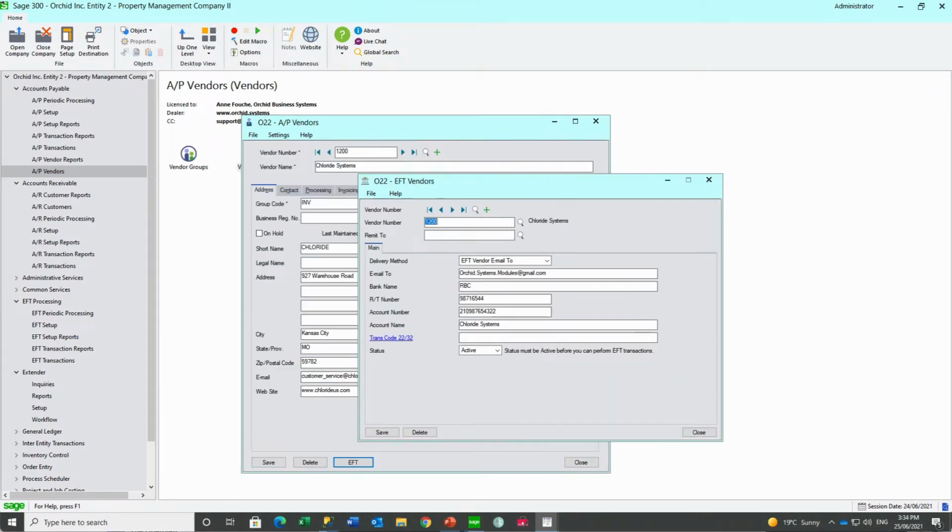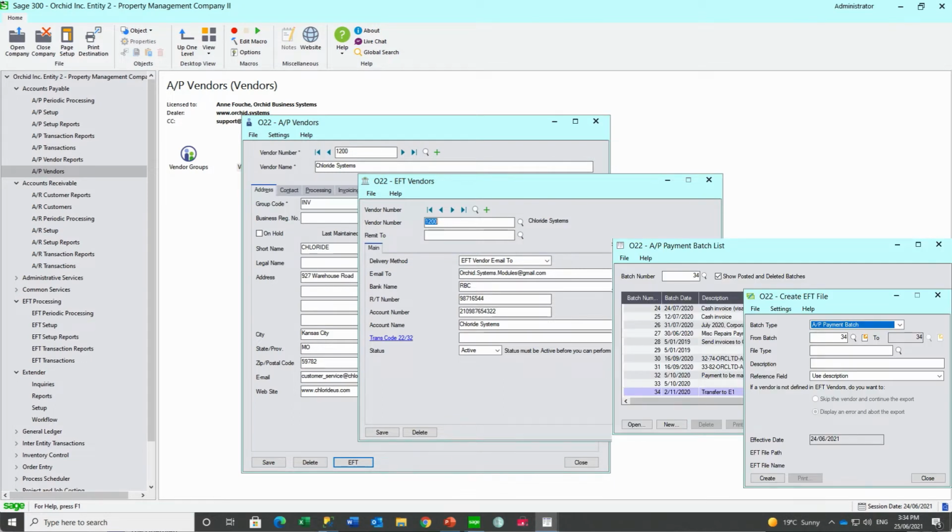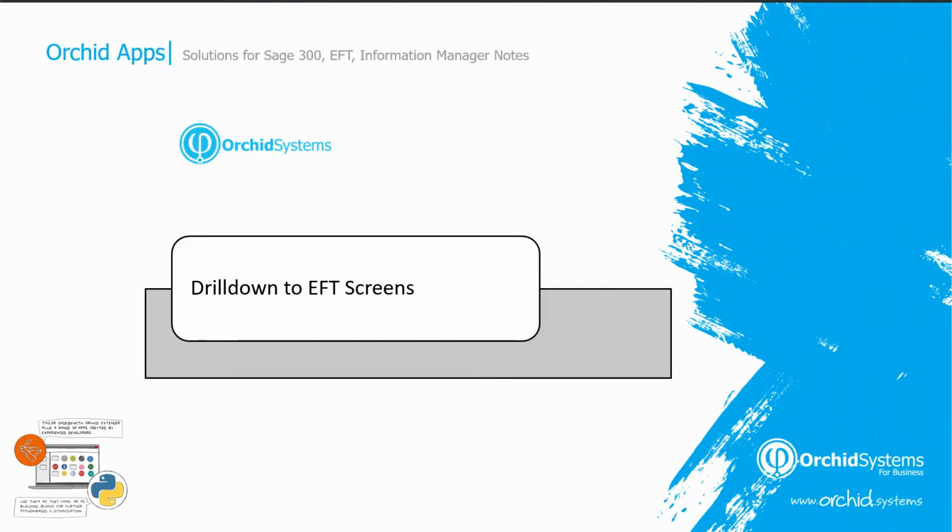These extra buttons on the AP vendor, AR customer, AP payment batch list, and AR receipt batch list save you time in navigating to the corresponding EFT screen and rekeying the key value. Thank you for this interesting presentation, Anne.